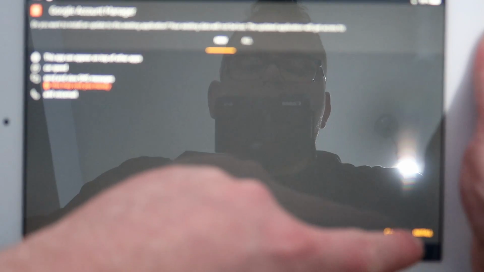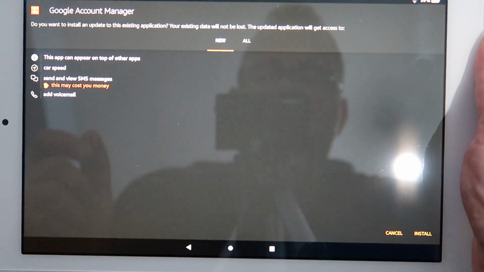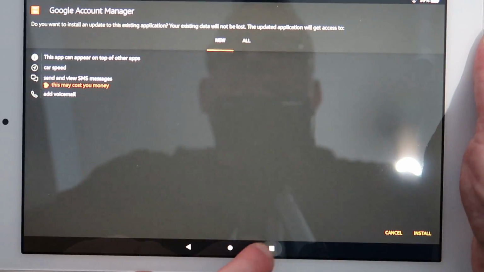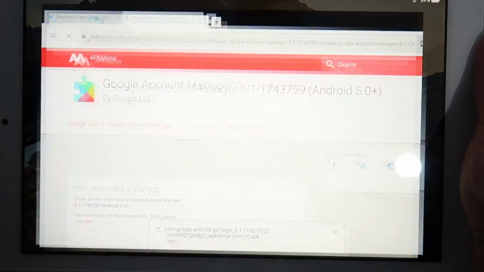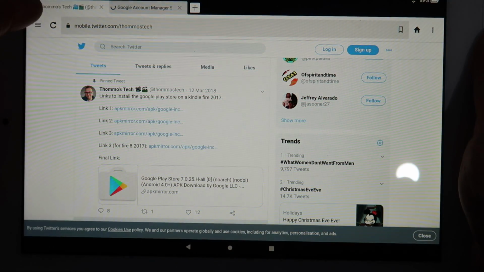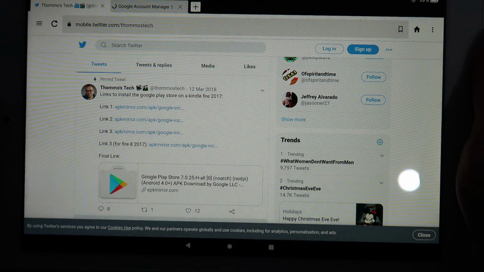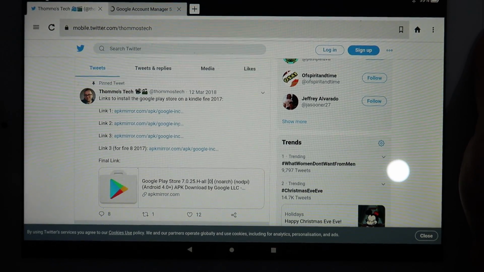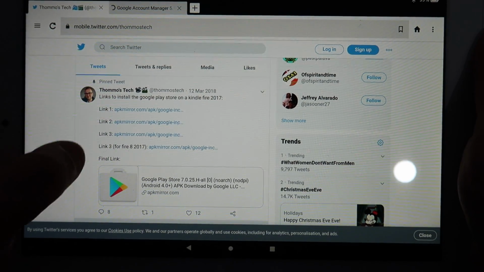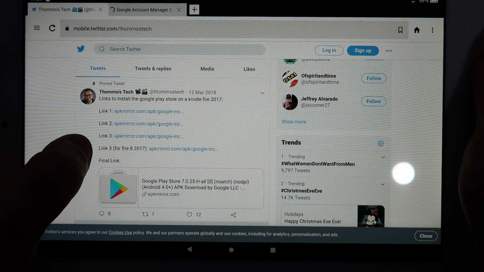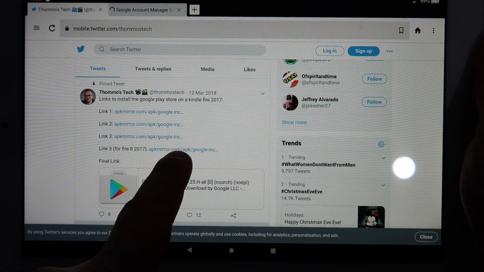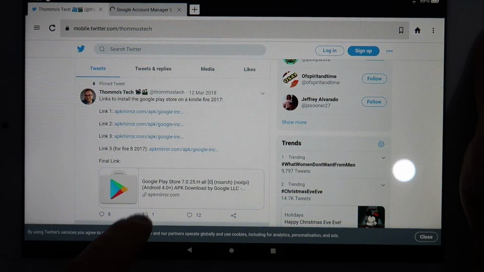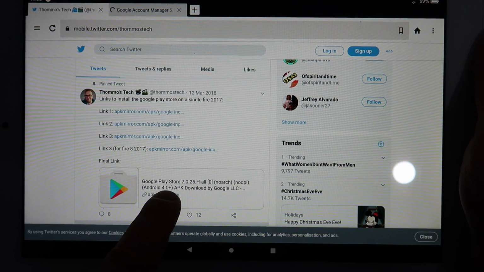and then bottom right hand corner, you should just be able to see that. You can just press install. Then when that's finished, go back to the Twitter page again, and then click on link 2. And do the same thing, download it and then install it. Then link 3. But if you've got a Fire 8 from 2017, your link 3 will be that next one there. Once you've done the first 3, you need to click on that final link there.